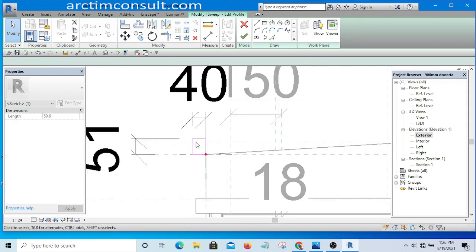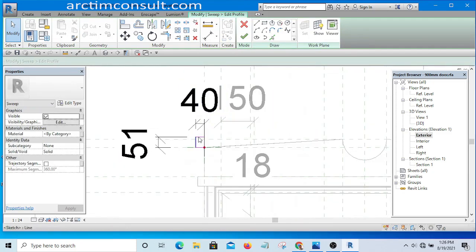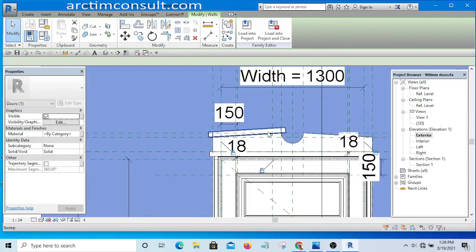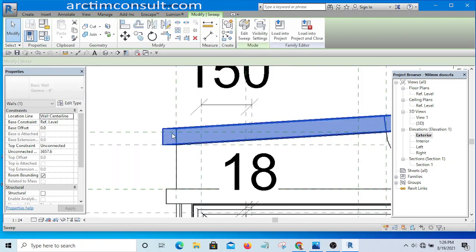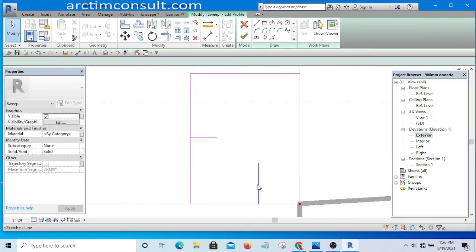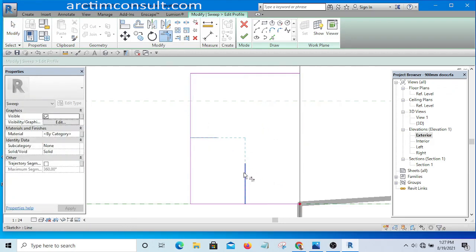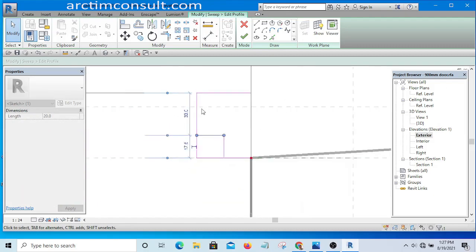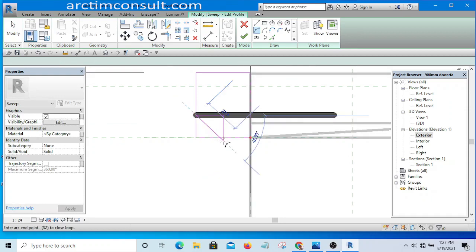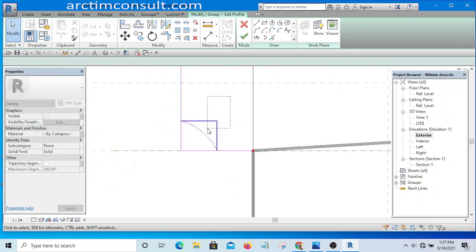Okay, like 40. I will lock that. Then okay, that means it is working. Then I need to add some effect now, those steps. Okay, then trim it. Then I will pick arc and delete this one.